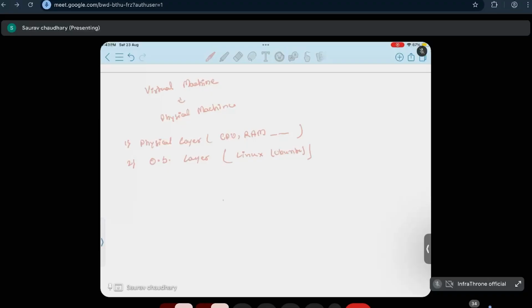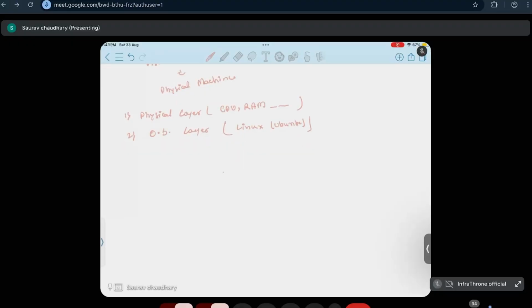Let's suppose the laptop that I have in front of me. It has a physical part first, with a keyboard, a mouse, CPU, RAM, which I can touch physically, right? And then over that, we have an operating system on which everything runs. This operating system can be Linux, Windows, or a different operating system. And after that, we have the runtime environment.